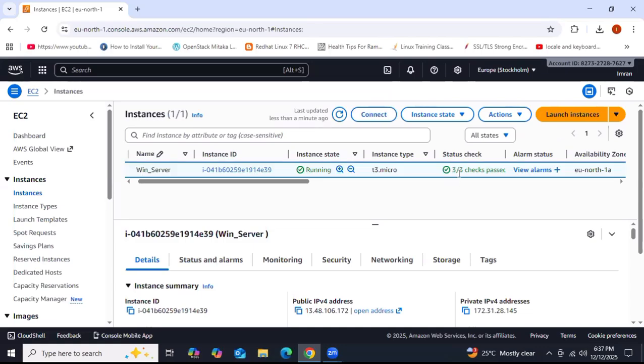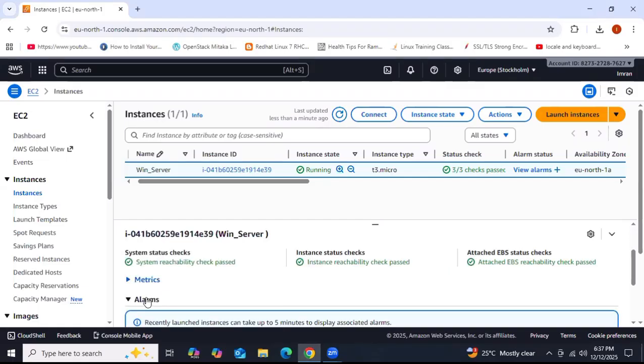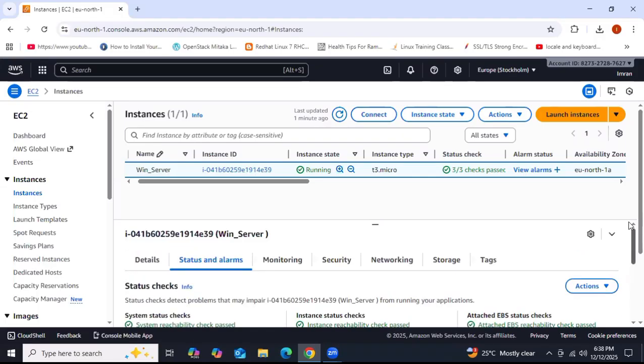See, status check 3 by 3 check pass. 3 by 3 check means, see guys, this is the first check: system and instance, then the EBS volume attached. I said, hardware check, software means operating system related, and EBS volume related. So the 3 by 3 check is passed. Now it's ready to use.